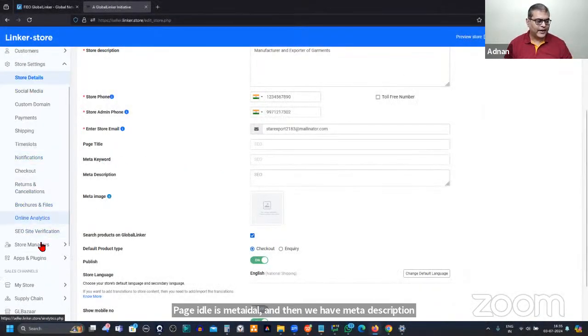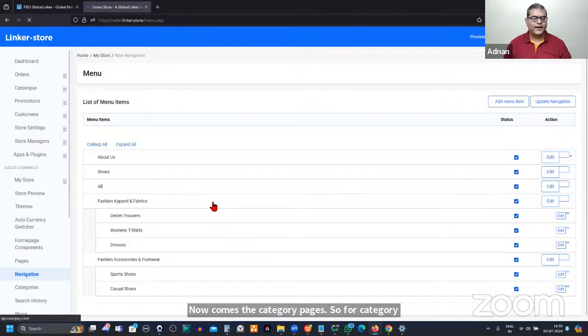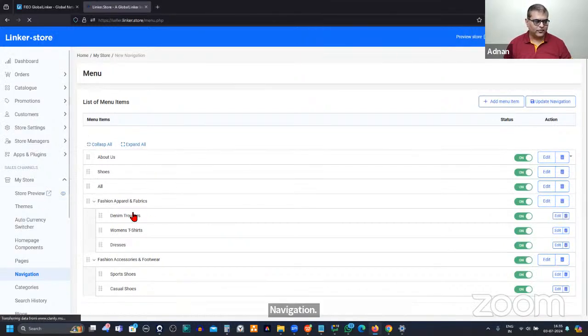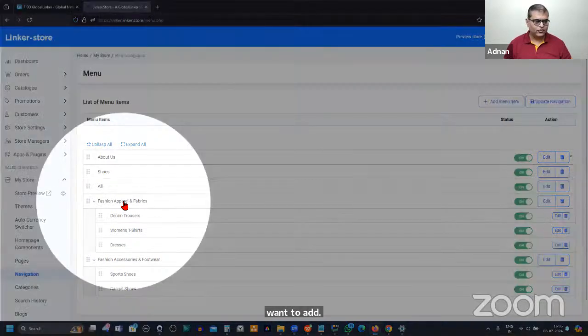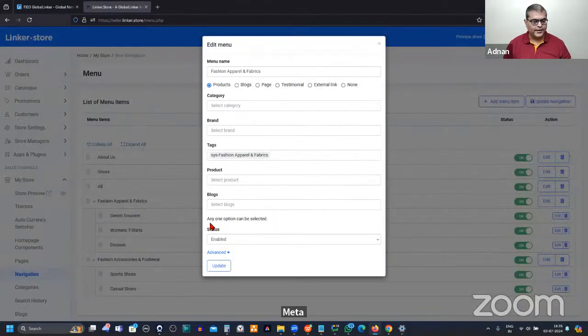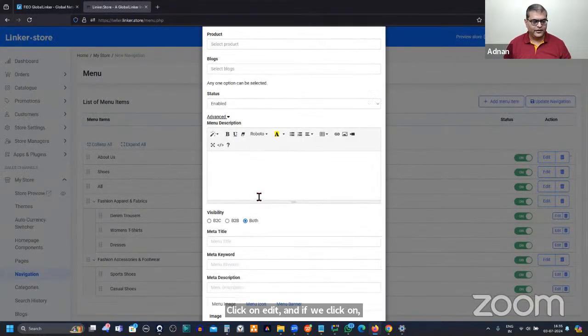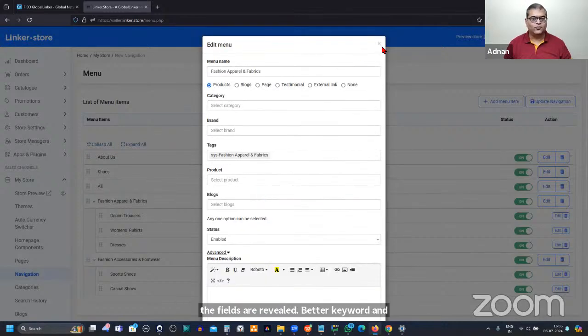Now comes the category pages. For category pages, we have to click on my store, and then click on navigation, and that will show the navigation. So for example, we want to add meta information for fashion, apparel, and accessories. For that, we have to click on edit. And if we click on advanced, that's where the fields are revealed: meta title, keyword, and description. So you can add them here. So this is for category pages.